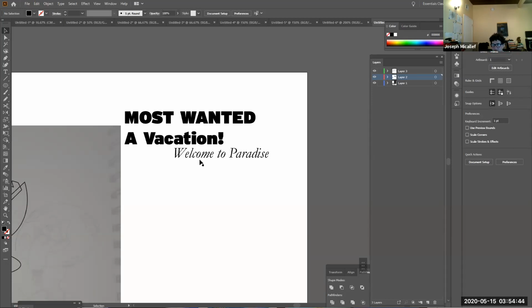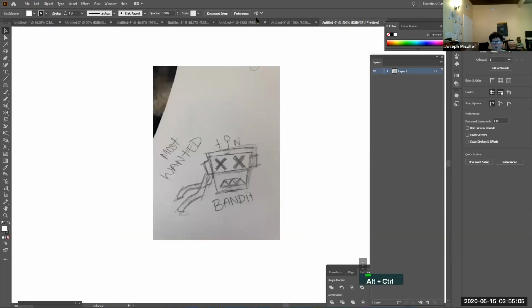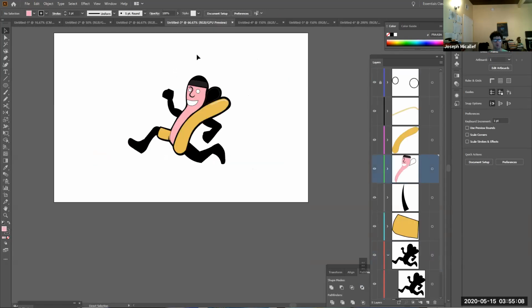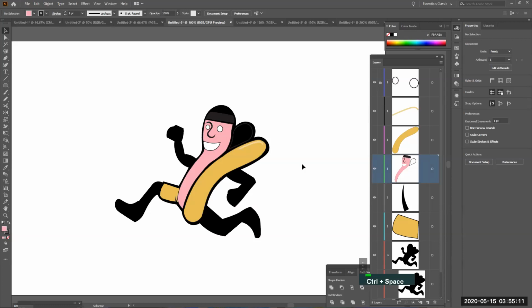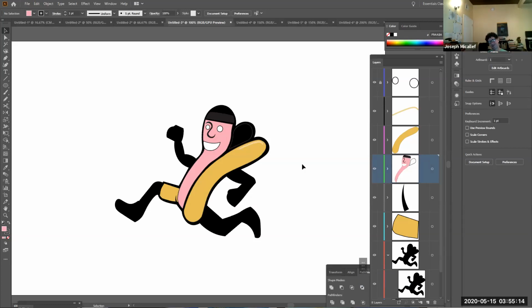Anybody else? Any other questions? Did the hot dog character have some sort of meaning for the assignment, or was it just random? Which character? The hot dog one. Oh, the hot dog. Yeah, it was random. I was trying to come up with examples before class, and I just thought of the hot dog.